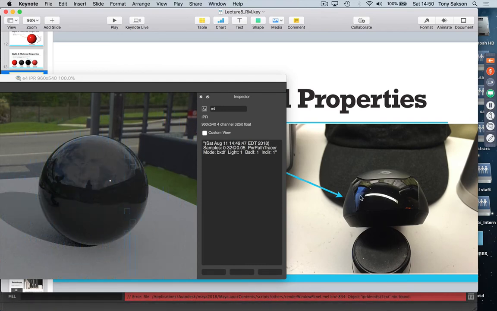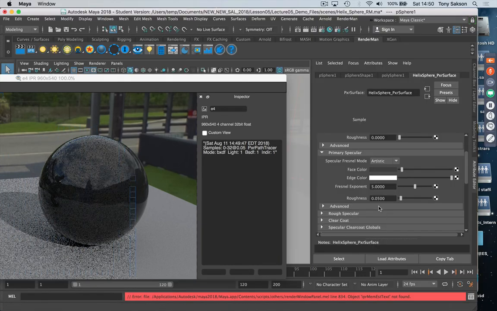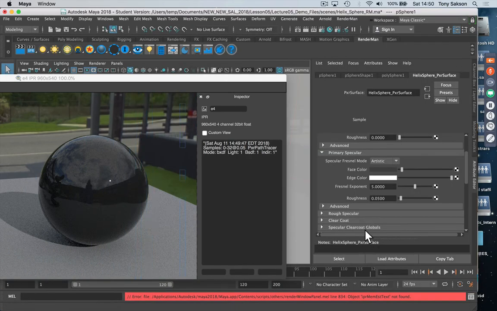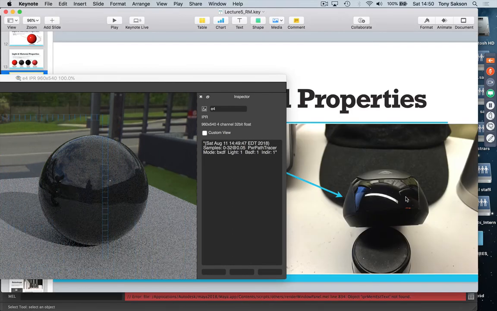Right, so if I look at the bright parts where my monitor is reflecting in my mouse, I'm getting roughly the same level, maybe a little more reflectivity. Knock the roughness down just a little bit more. I want to see a little more clarity in some of my reflections here.